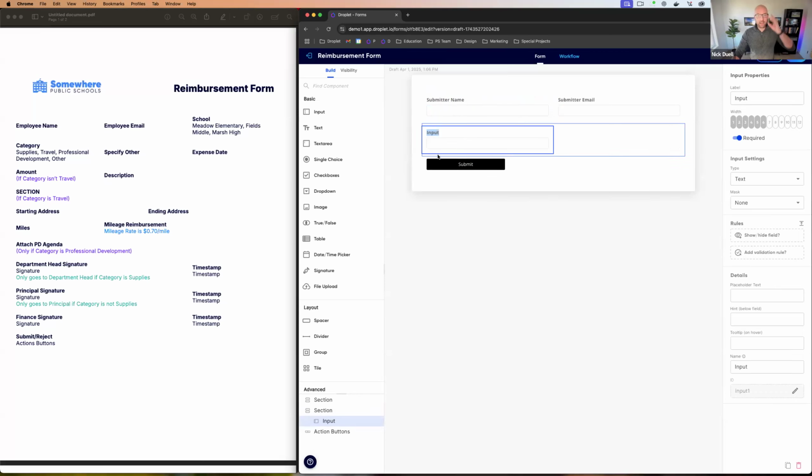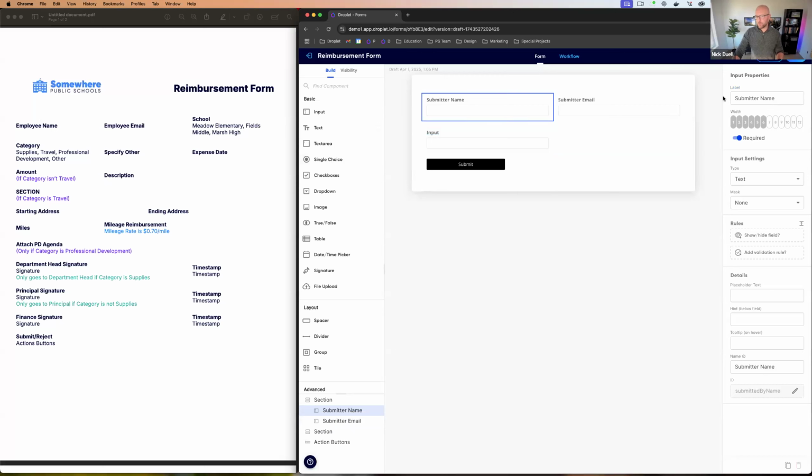Now, once you have a component selected, this right side panel is all of the properties or the settings for that particular component. So here I have the label, and that's what shows up above the actual input. I could change this to be something like employee name, maybe employee email. Maybe I want to do that up here. So just pick this one and change this to employee name.